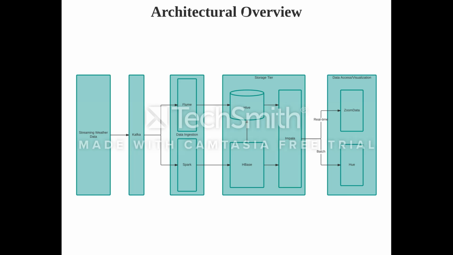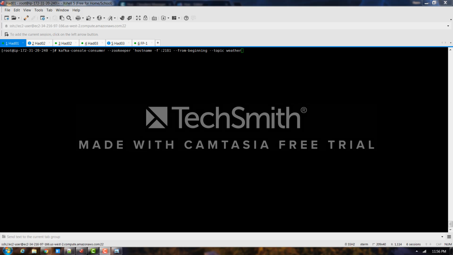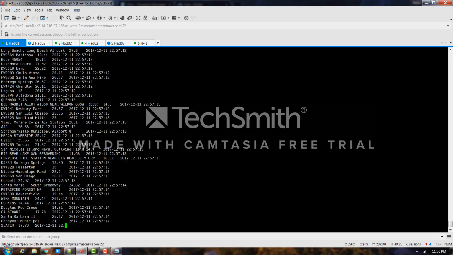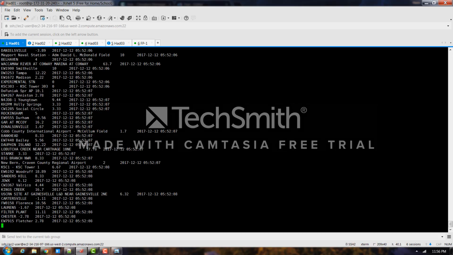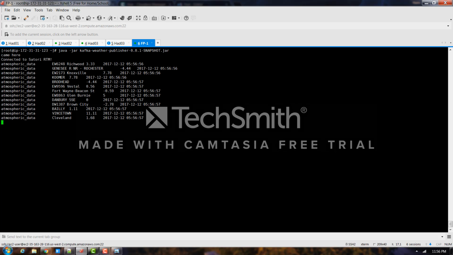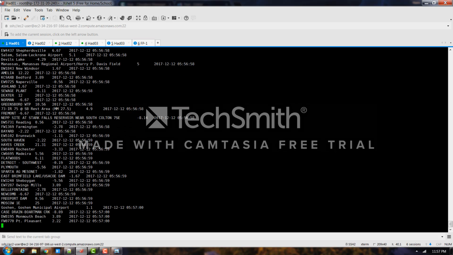Alright then, let's get going to the real-time use case. So I have a 3-node Hadoop cluster. I'll start the Kafka console consumer. I have a topic. This is from my previous run, so let's wait for it to stop, and hit stop here. So I have this weather publisher app, a Java program that will publish to the Kafka topic. I'll start that. Now it's sending to the Kafka consumer.